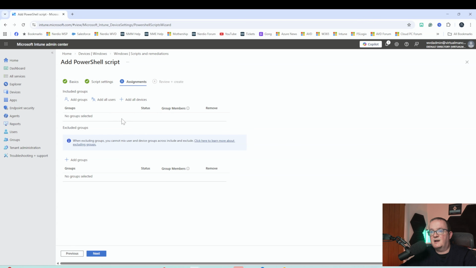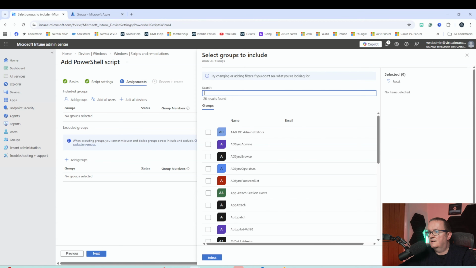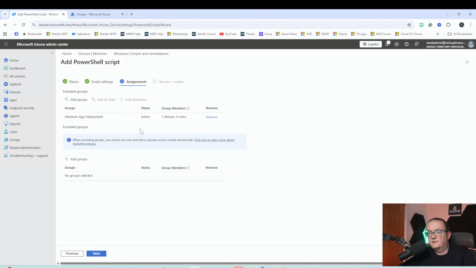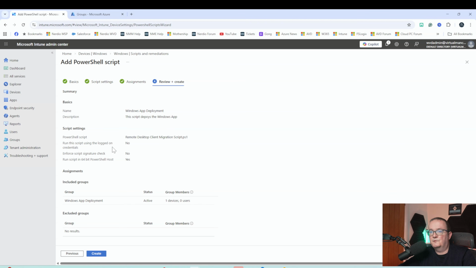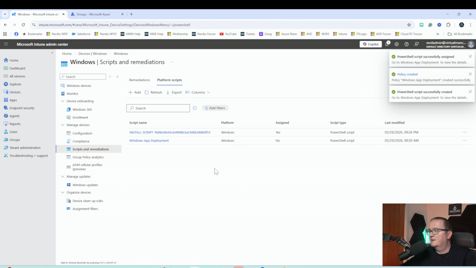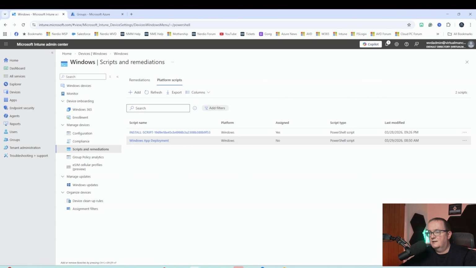Select next. Then assignments. So now we need to select which devices we want to add it to. What we'll do is add it to a group. I've pre-created a group with my device in it, a device which has got the old client on it, right? Click on add groups, and I've called it Windows app deployment. This is just an Entra ID security group, which contains my Intune registered device. Select next. You can see there's one device in there. Click next, review and create, and then click on create. That's pretty much all you have to do, right? Quite simple. You can see Windows app deployment is there, so that's now assigned.